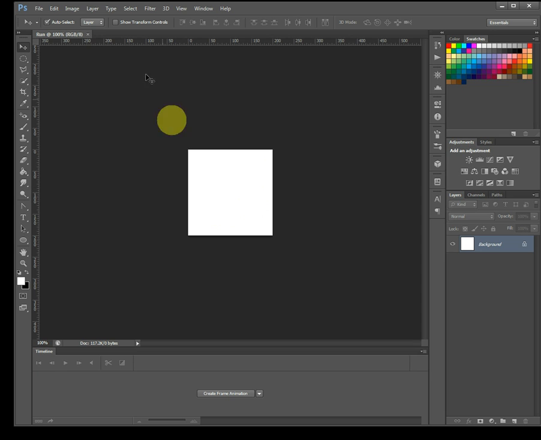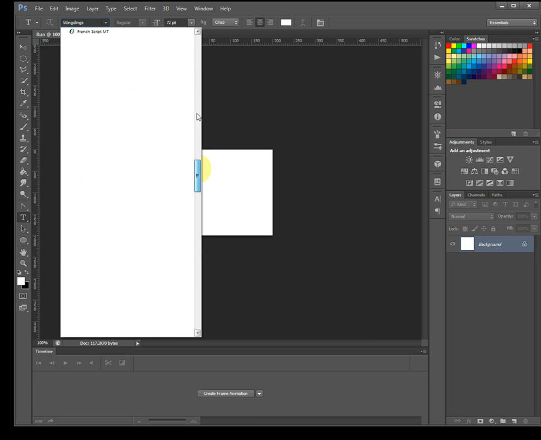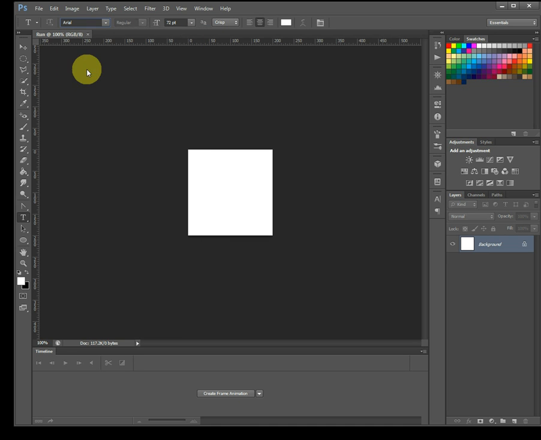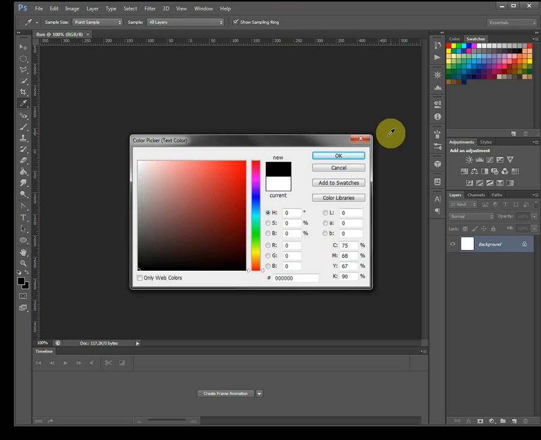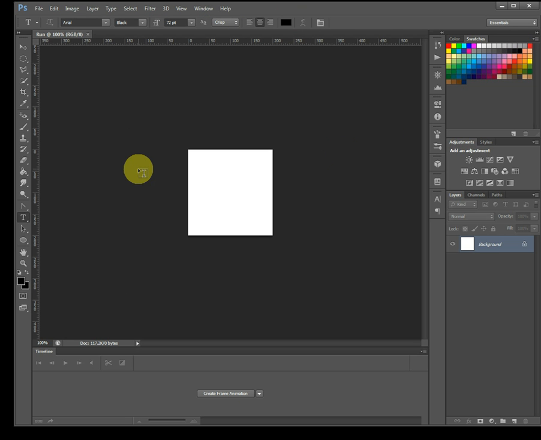We're going to use text again, so let's use that text tool. And we want to use the font Arial. So we're going to scroll up to the top there, choose Arial, and make sure we select black. We want to put it at 72 points, and we're going to use black for our color here. So we select black.